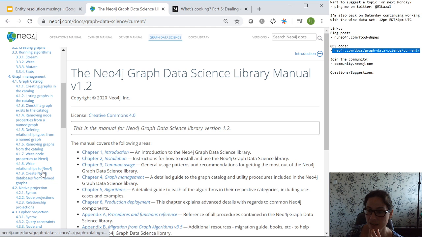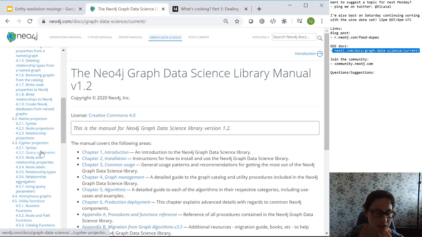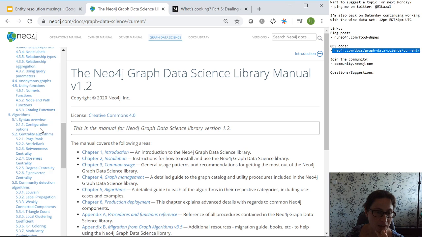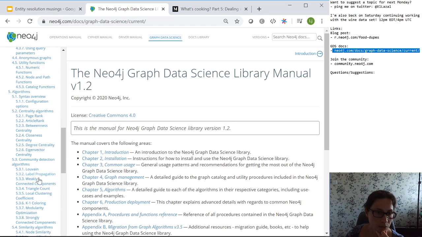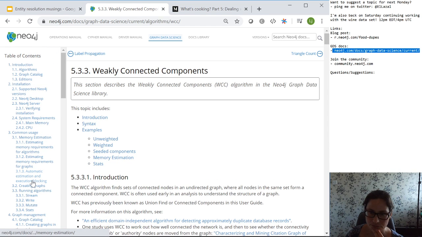And again, if you've got any suggestions or something you want me to have a look at, do let me know and we shall investigate those. So weakly connected, that's a community detection. So let's go have a look. Weakly connected components. Okay, let's have a look.